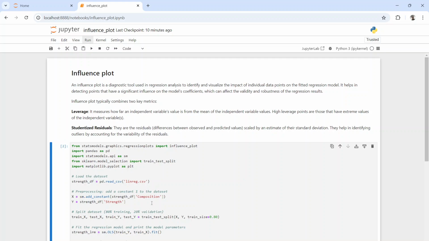Let us understand another important residual technique called the influence plot. So, what is an influence plot? An influence plot is a diagnostic tool used in regression analysis to identify and visualize the impact of individual data points on the fitted regression model. It helps in detecting points that have significant influence on the model coefficient that can affect the validity and robustness of the regression result.